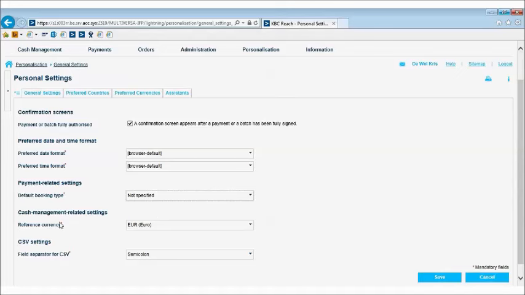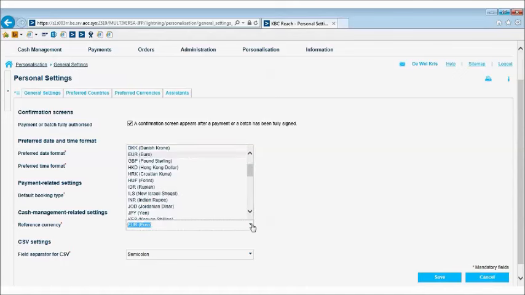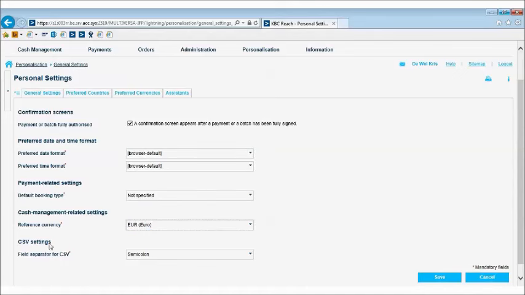Cash management related settings, the reference currency, in our example it's euro, but it's free to the customer to select what he wants to see, so he can change it here. And in the CSV extraction files, you can also here define what the separator will be. In this case, it's defined as semicolon, but you can choose tab, you can choose blank, comma, colon, whatever you want.